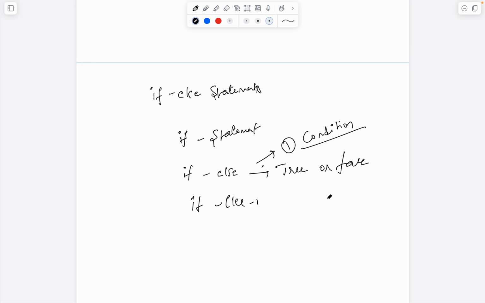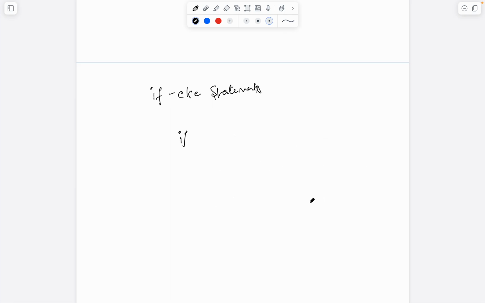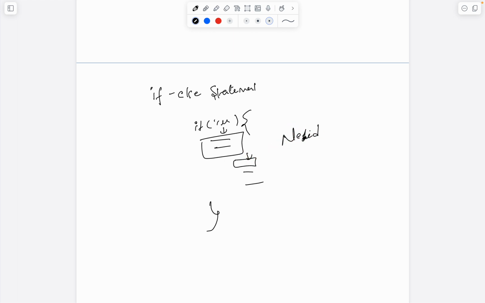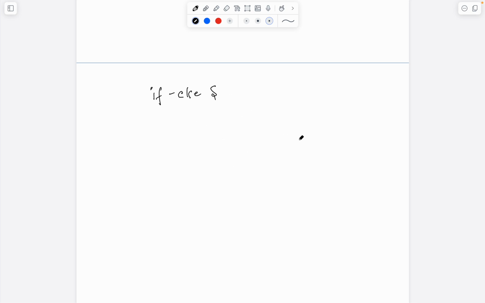Okay, these are all the types we have. We have the nested if also. Nested if means, suppose here there is some code. Suppose these 2 lines have to execute when the if condition is true, and then you also have to check one more condition. That means you are checking a condition inside a condition. That is what nested means.